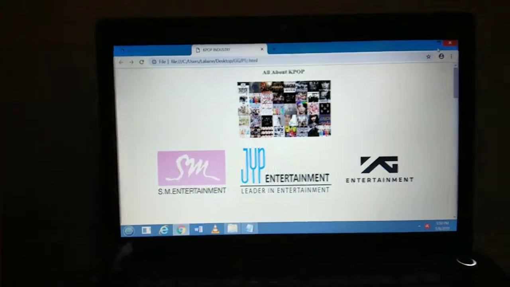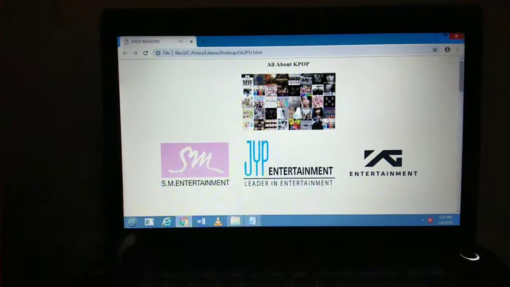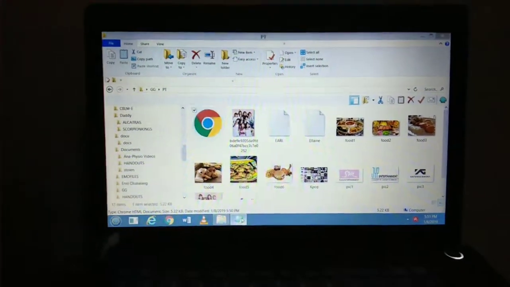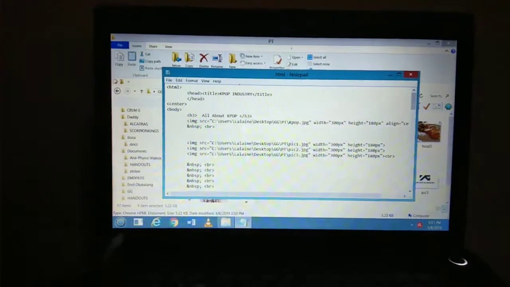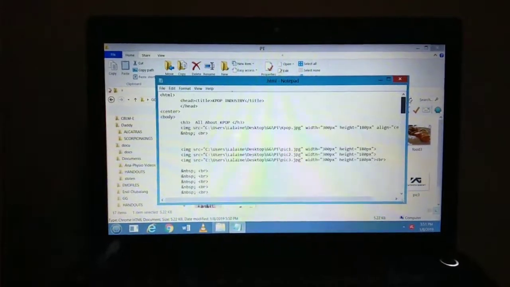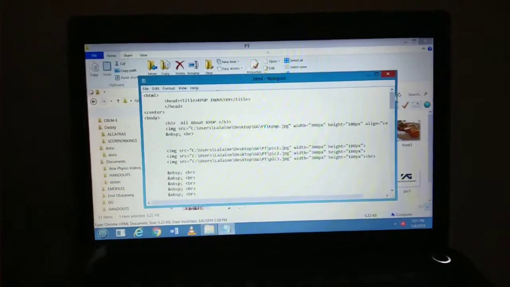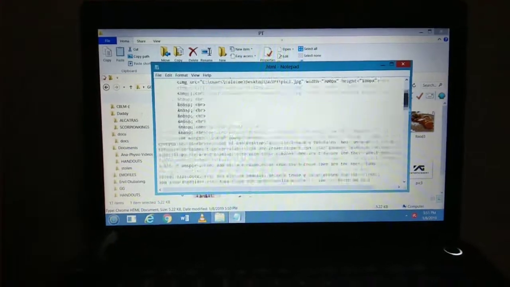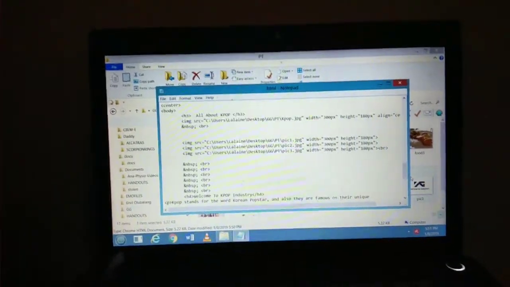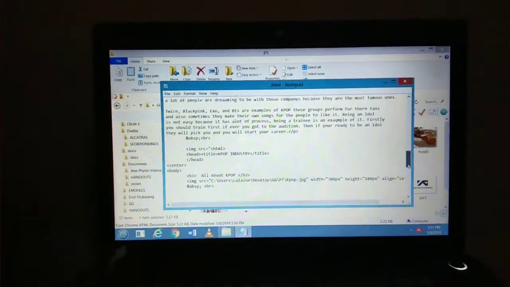Then if you want to add something to the website, just edit it in your Notepad. If you know some HTML codes, you can add them here. Then you can make your own website beautifully. This is now done, and you can also add some images.